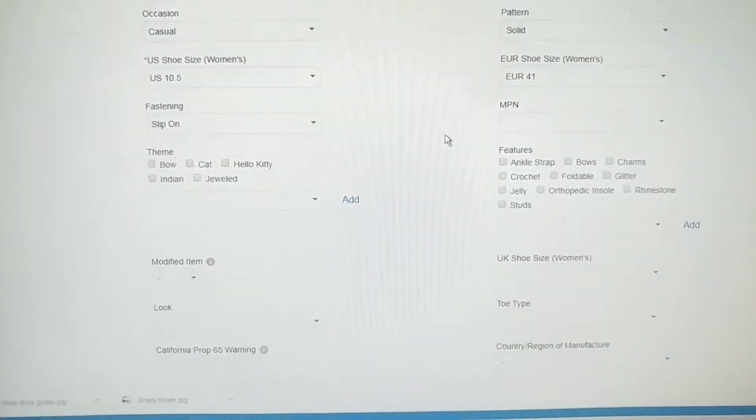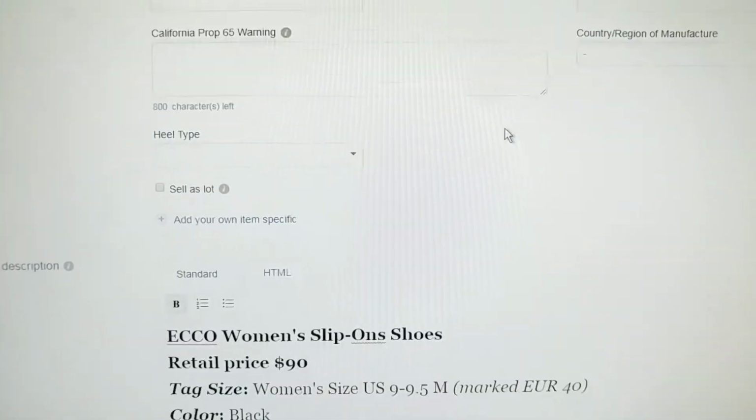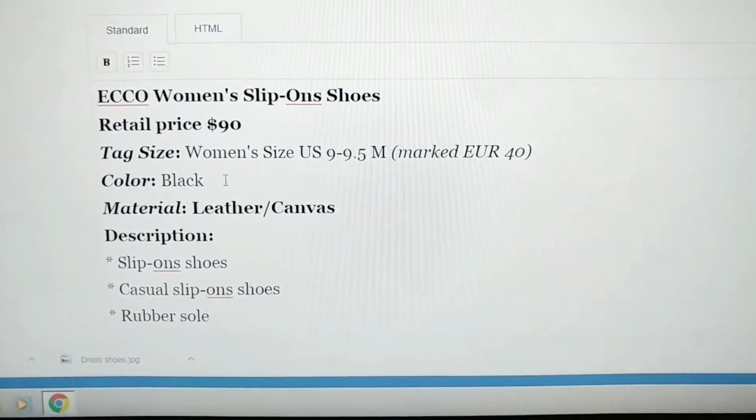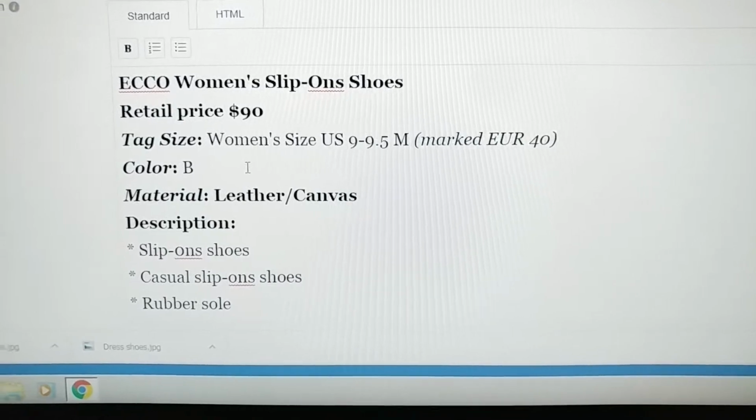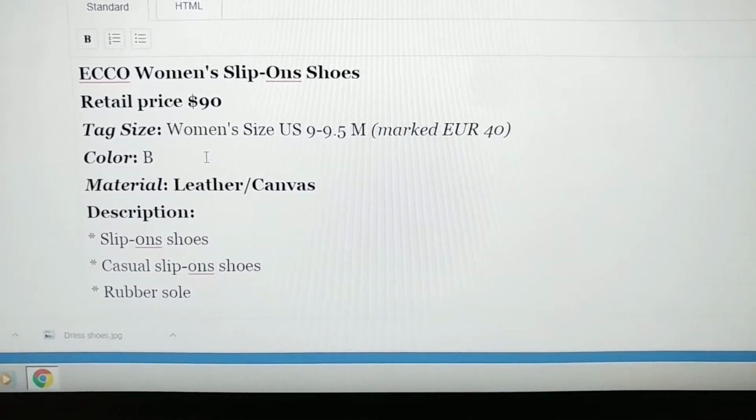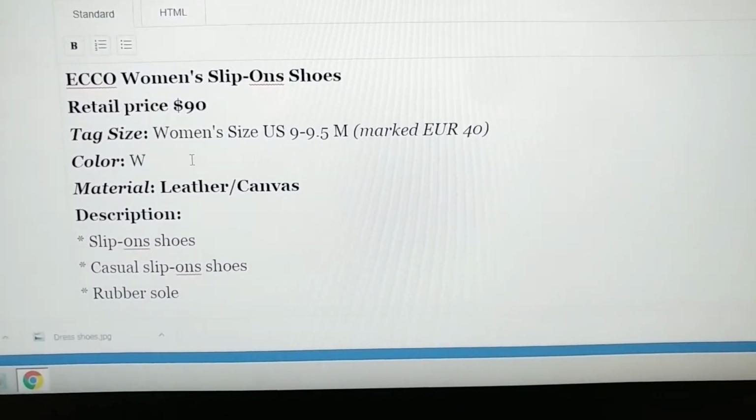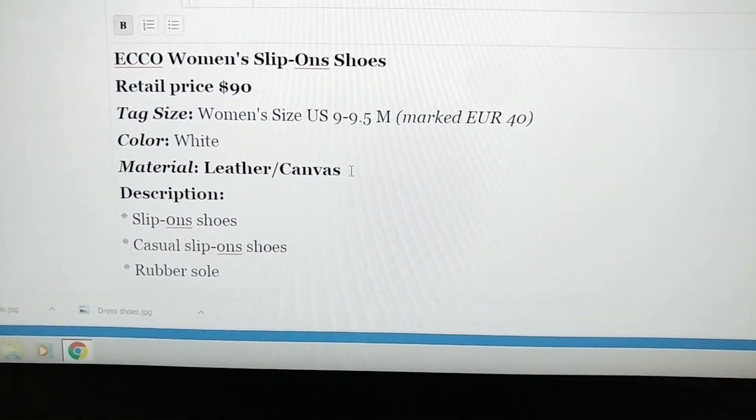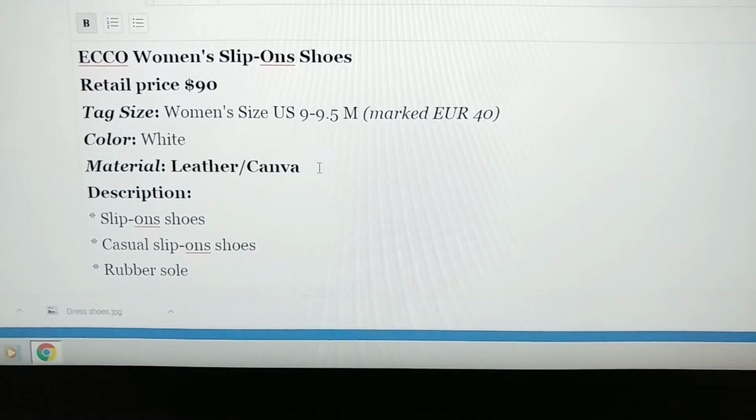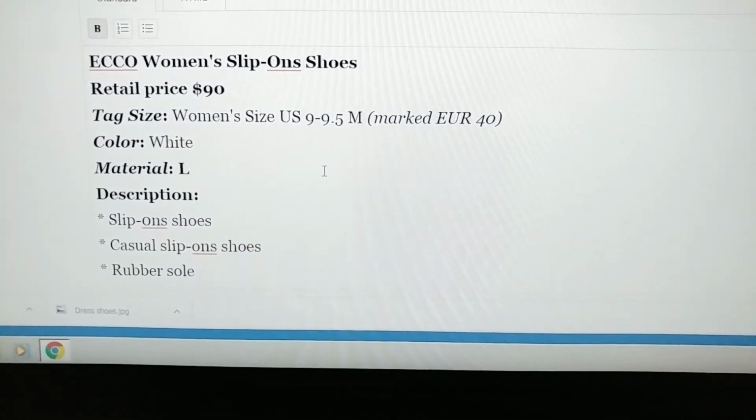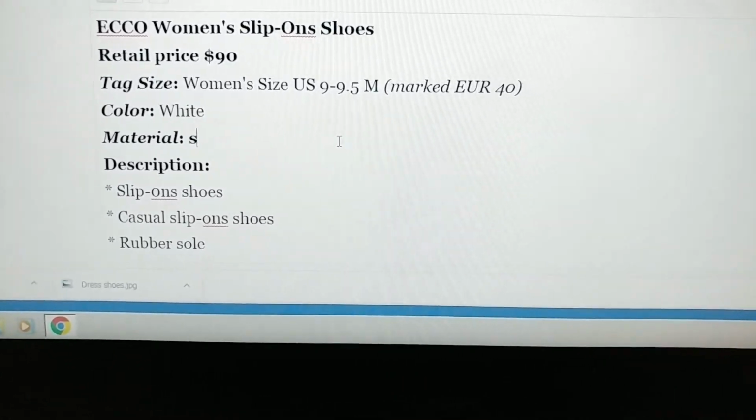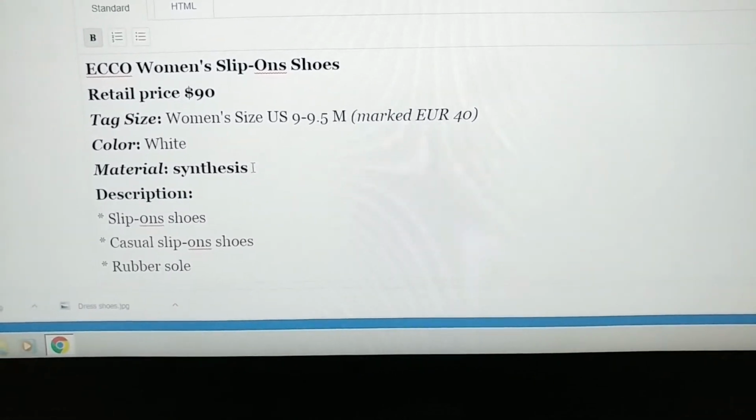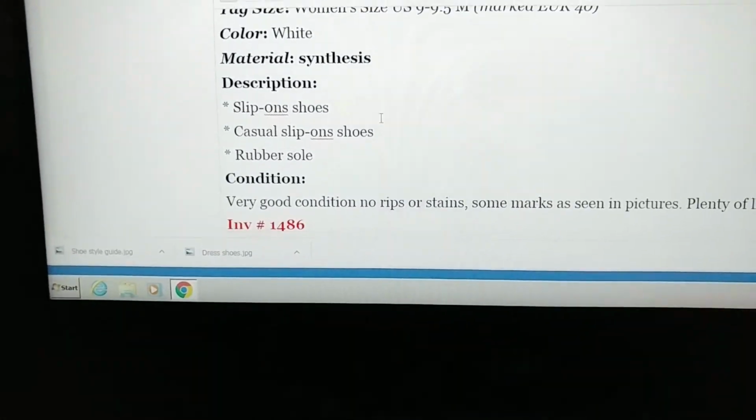So then you just make sure on the description that you're changing the details, that you're checking all this again. Okay, make sure this is white. Okay, material, it's not leather and canvas, it's synthetic. So just check over everything and just change the little details. But this is still a lot faster than doing a Google search. Okay, and that's one way of doing it.